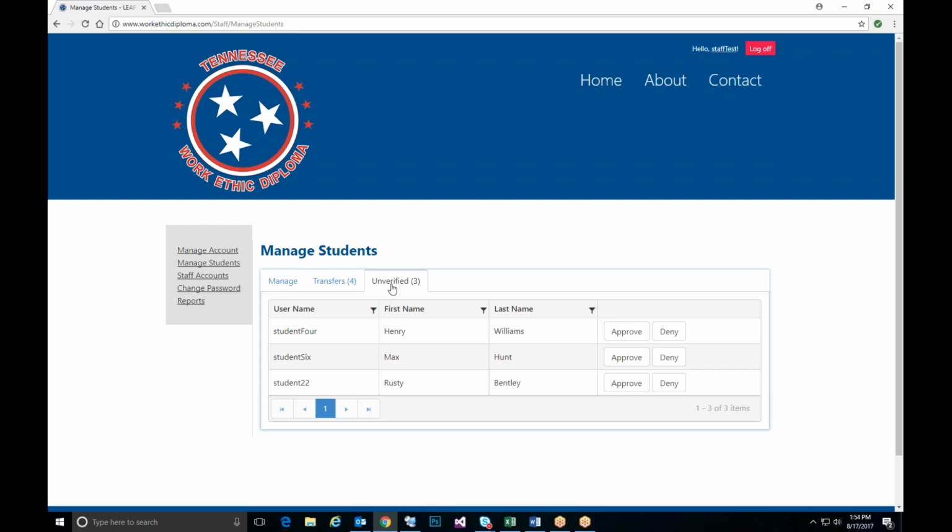First, we'll look at the Unverified tab. Now, currently when a new student registers through the site, that student is automatically marked as unverified, as in they have not been approved by any school. The school of their choosing during the registration process will receive a notification here in the Unverified tab, letting the staff know that, hey, we've got this new student, Henry Williams. He registered to be a part of our school.